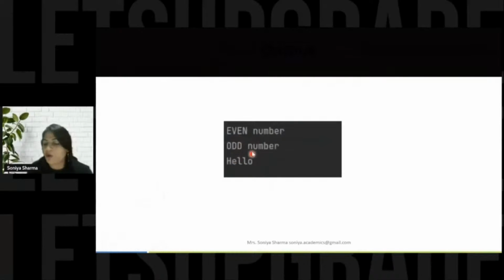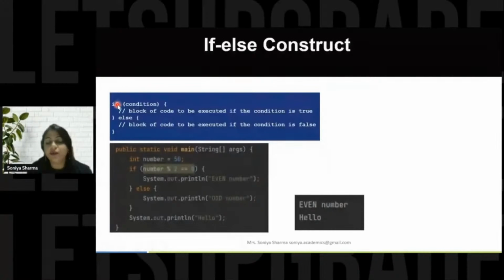This is the output which you will be getting. You can use this if-else combination. See, now the same program: if you don't want odd number to get printed, you can put this particular line in the else part.